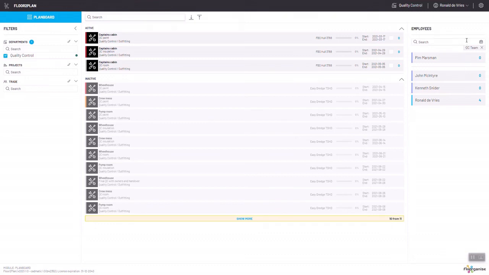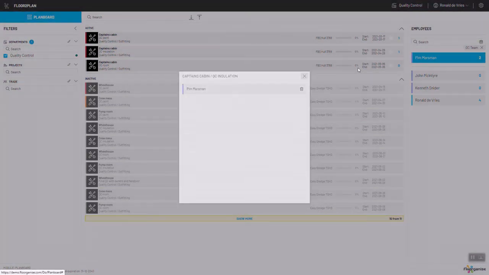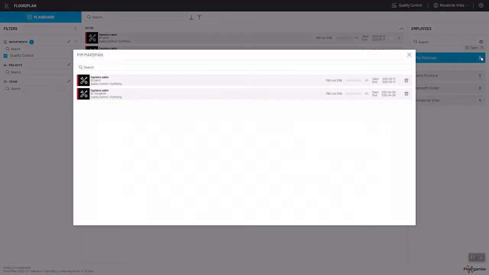Now here you see a QC team which consists of these 4 people, and now I will assign PIM to the QC of paint as well as installation, and what I now see here is who is assigned to what, as well as to what he is assigned.